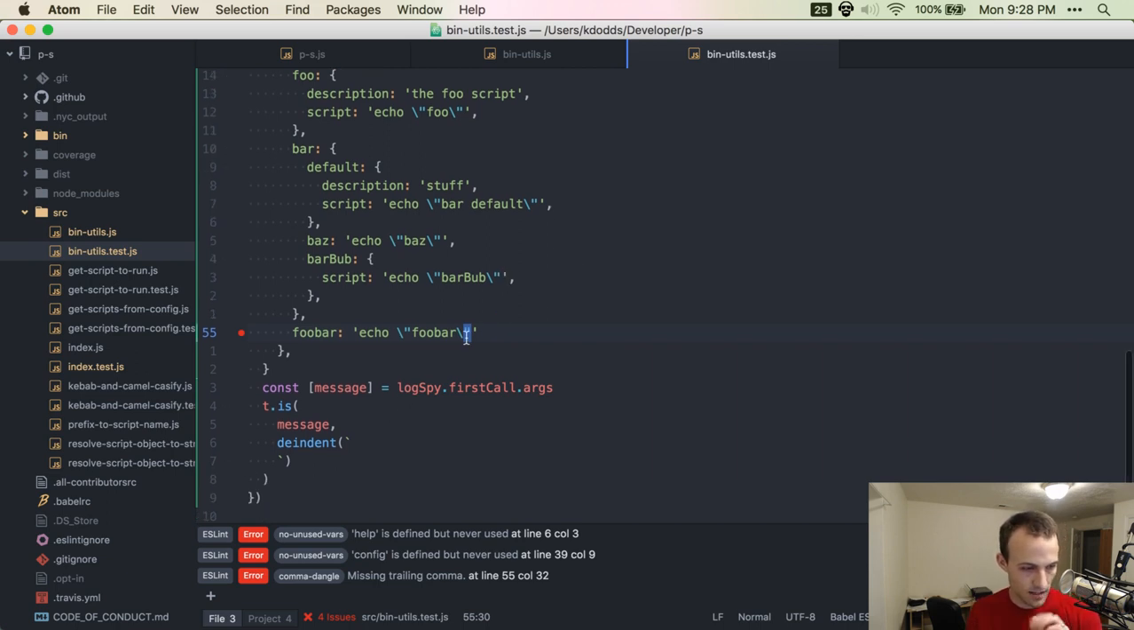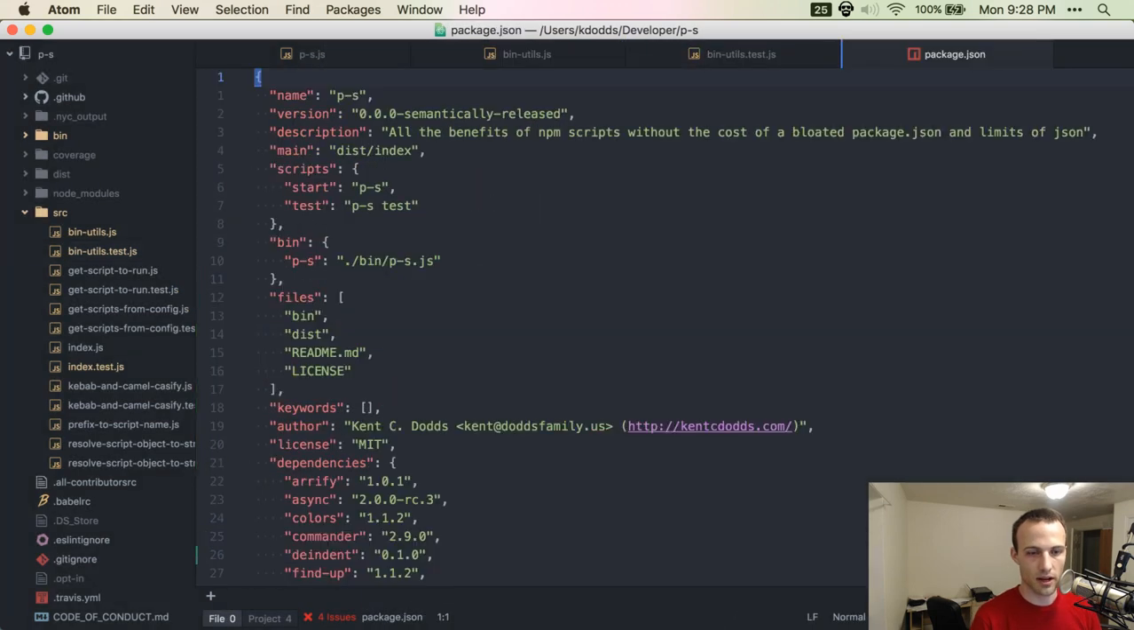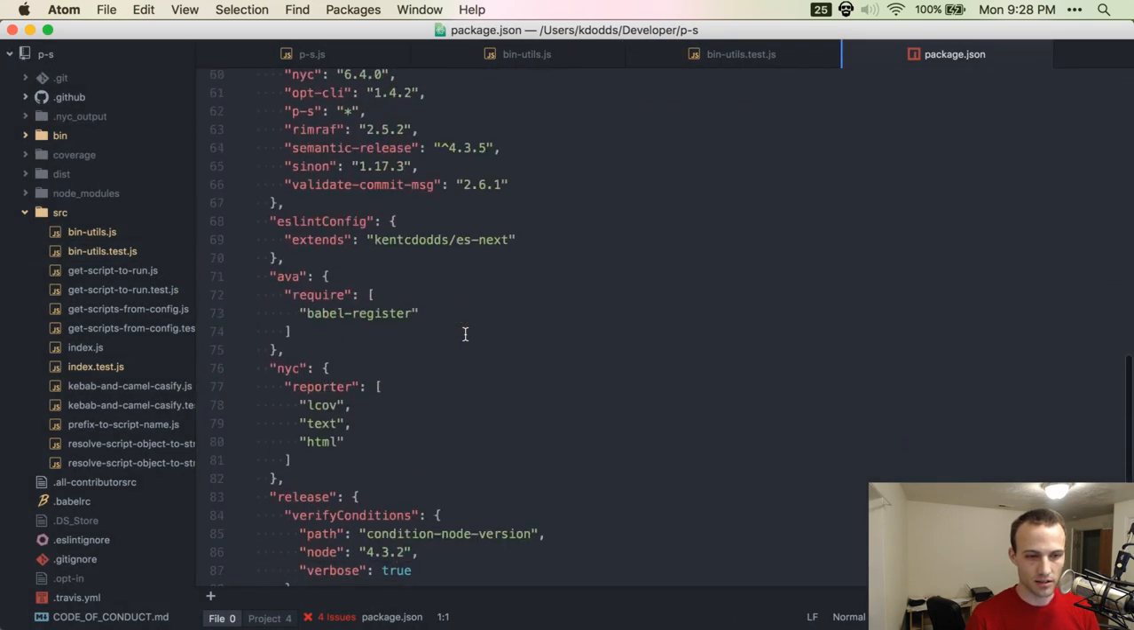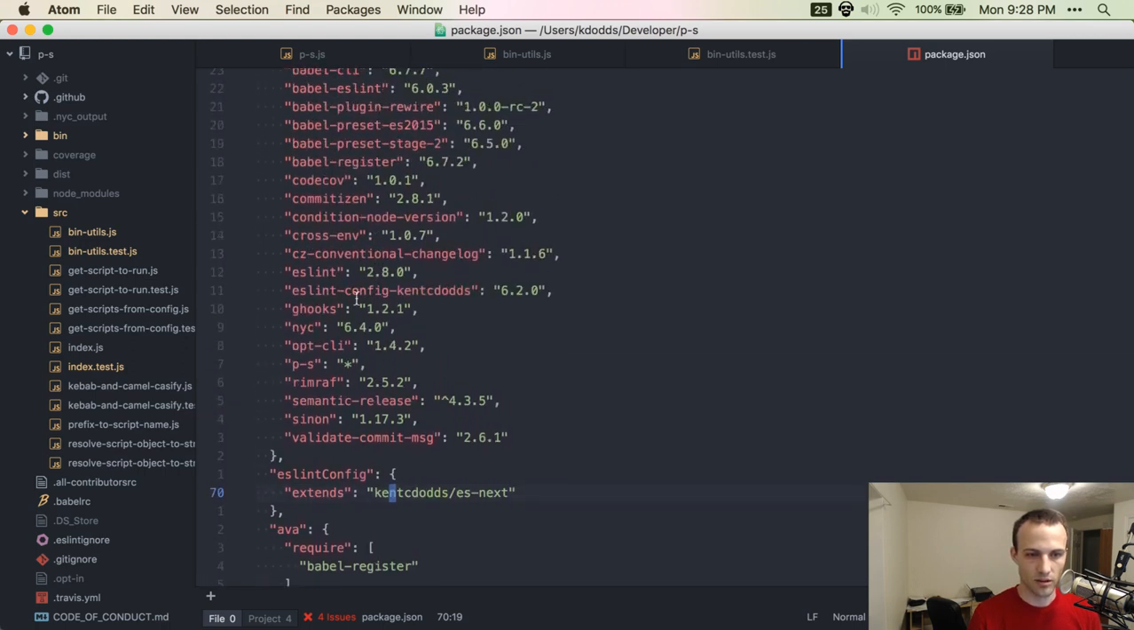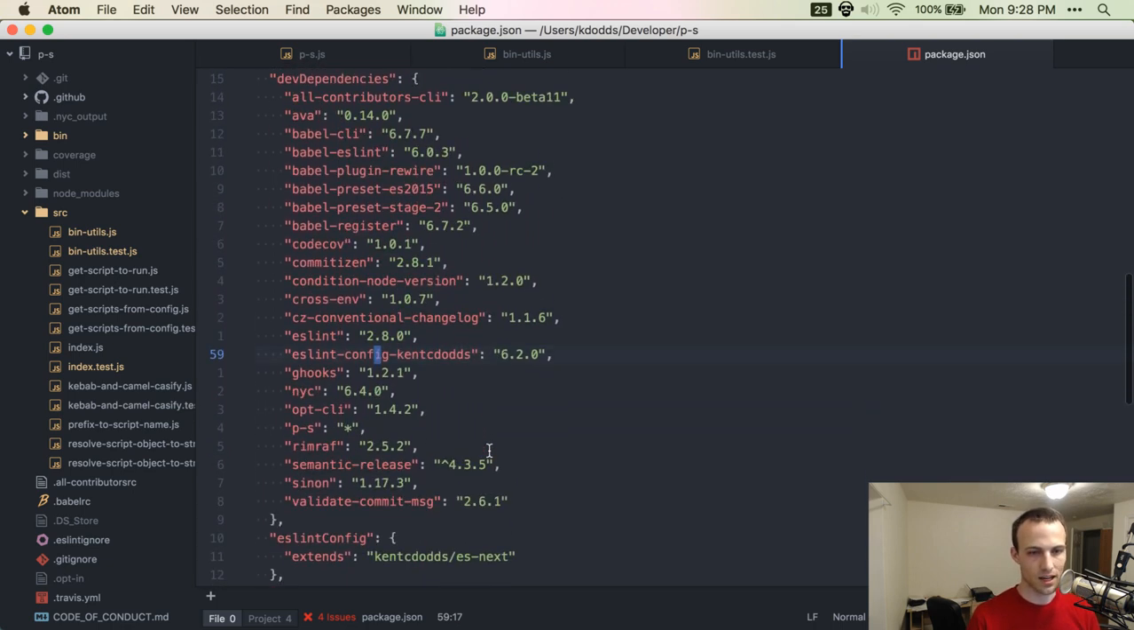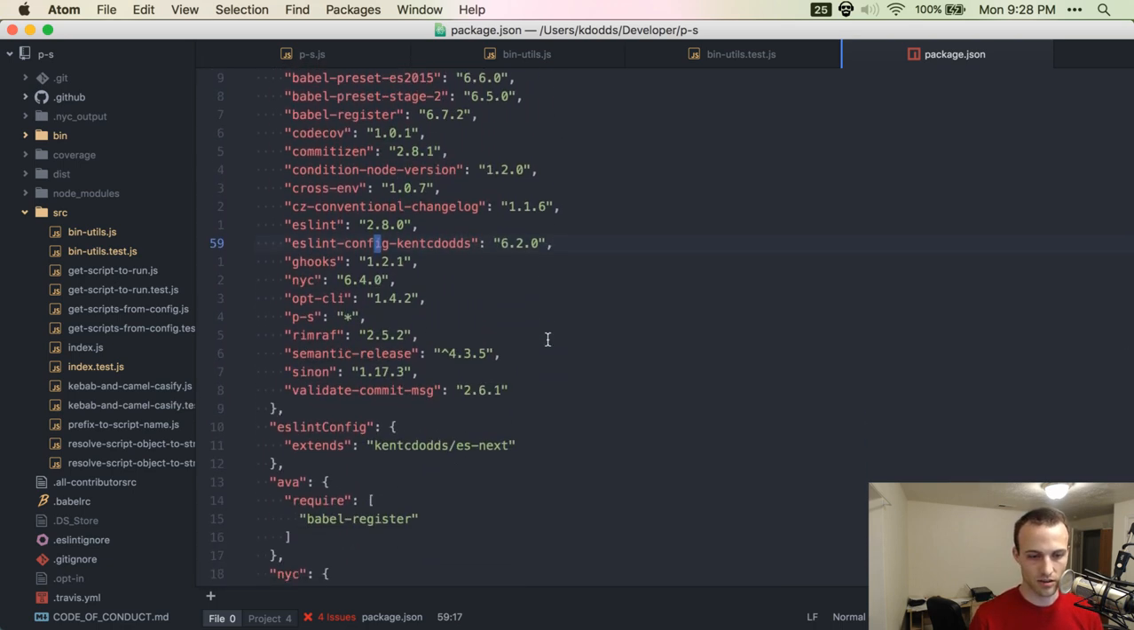ESLint guideline that I use. That's a good question. So let's go to my package.json. My ESLint is my own. So I have my own config. ESLint config Kent C. Dodds. And yeah, it's great. I like it. And I have a lot of projects, and so it's really nice to have my own config.